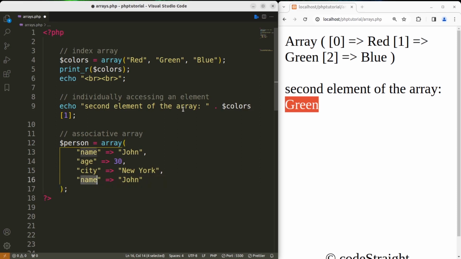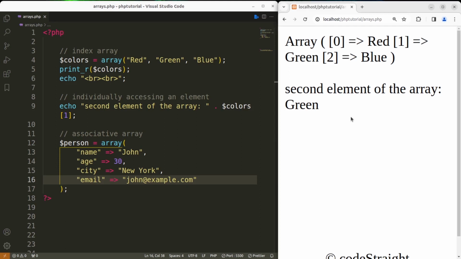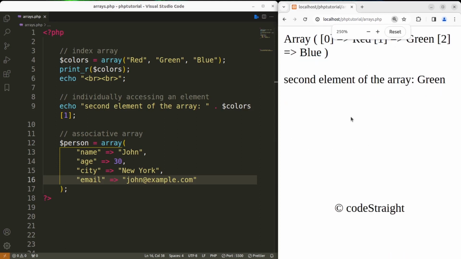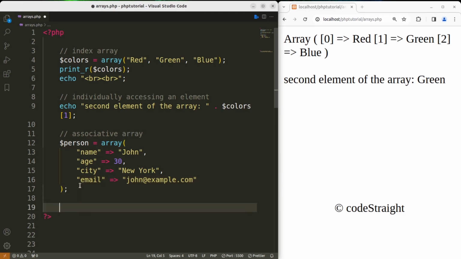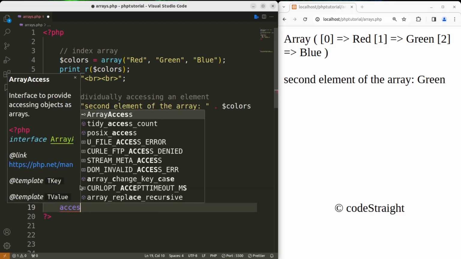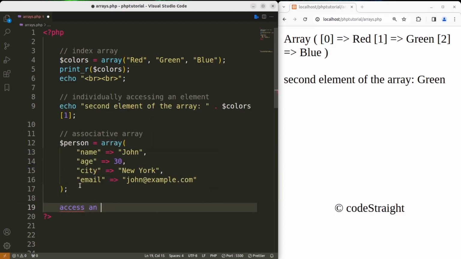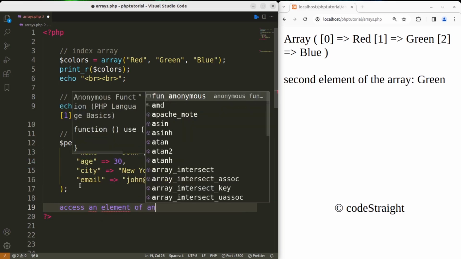The fourth element would be email, and that's going to be equal to john@example.com. Hit save, and we don't get any error. Let me zoom out a bit. Alright, so that looks pretty fine now. Now you can access all of these elements just by their unique keys. Say for example, let's access an element of an associative array.